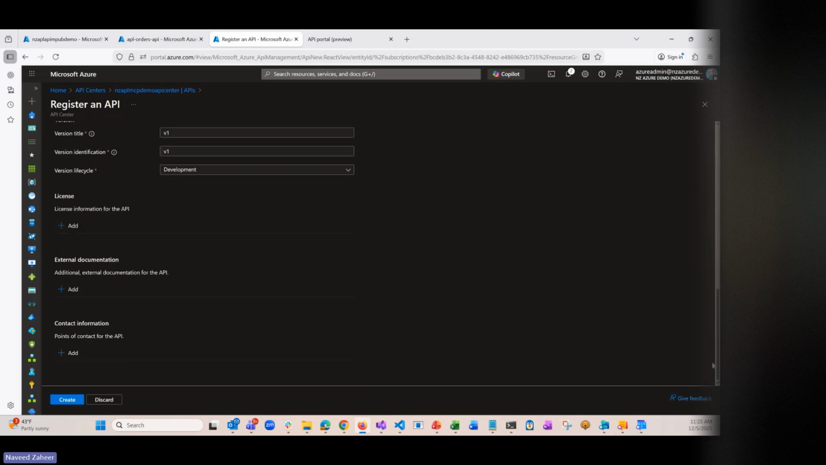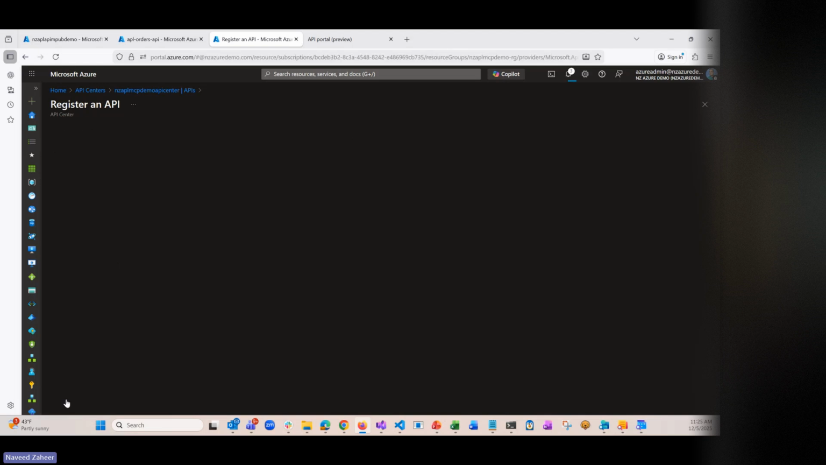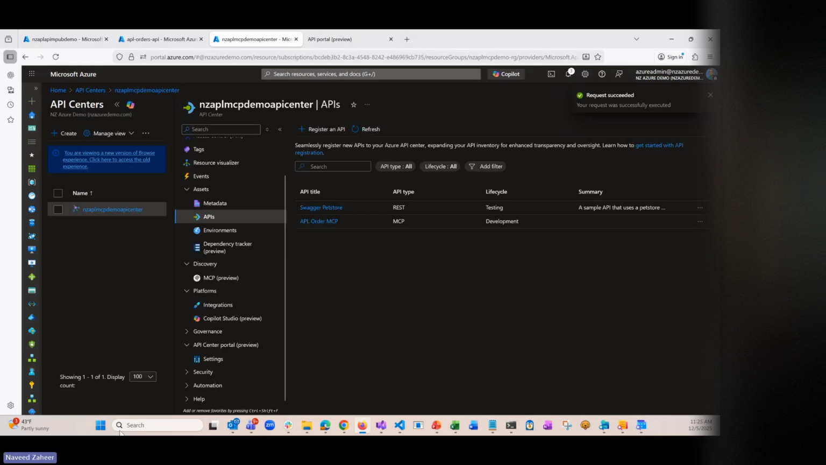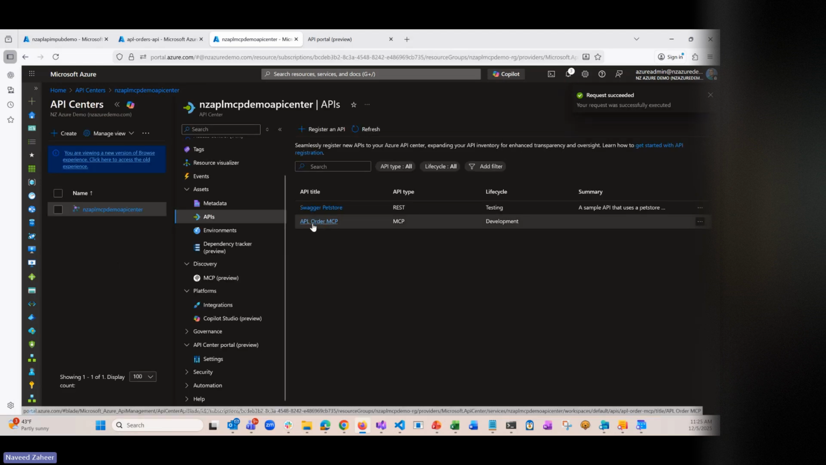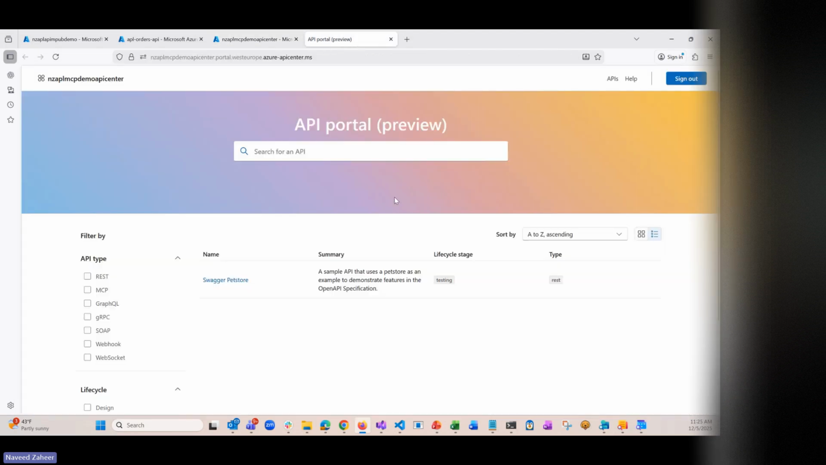And once we are done with that, we do create, and it's going to create this as an MCP registration in API Center. Okay, so this is APL, this is development. And what you can do is you can go to the portal. This is the API portal, API Center portal. So this is where all the APIs are.